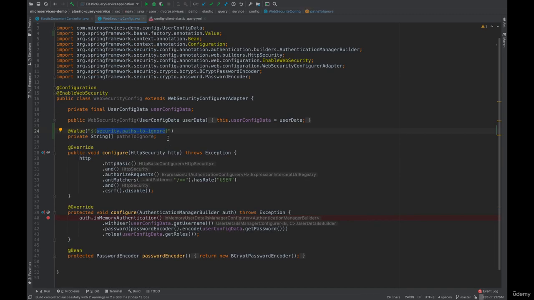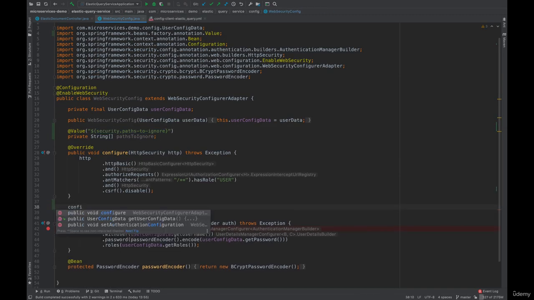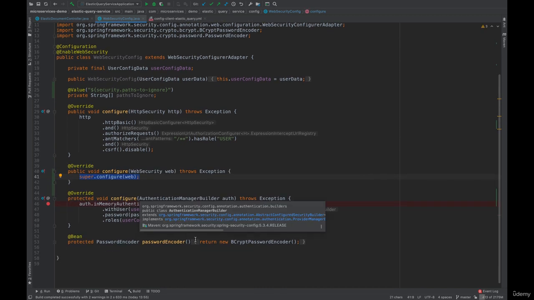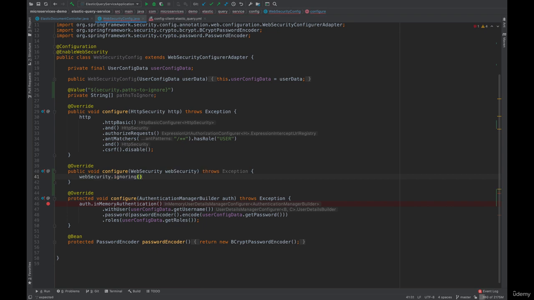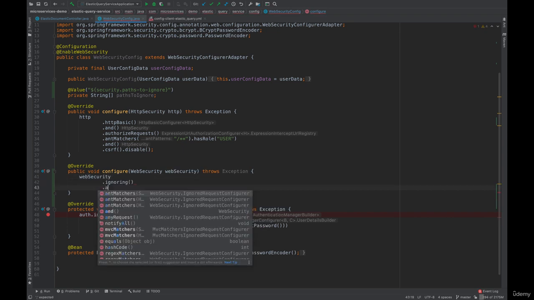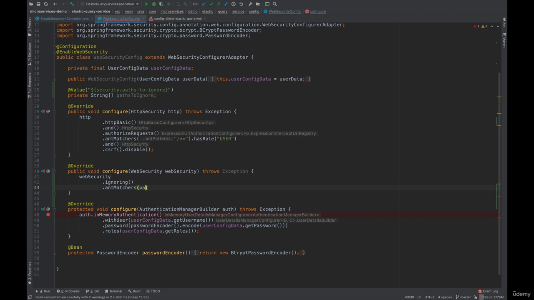Here I will override another configure method, the one with parameter web security, and add ignoring using ant matchers for the paths to ignore.